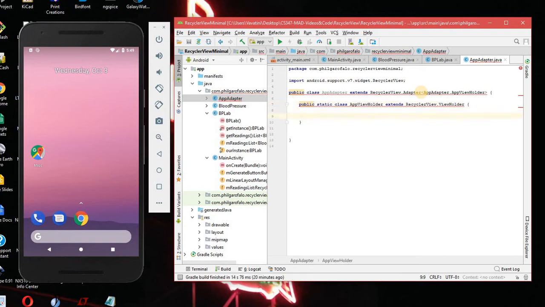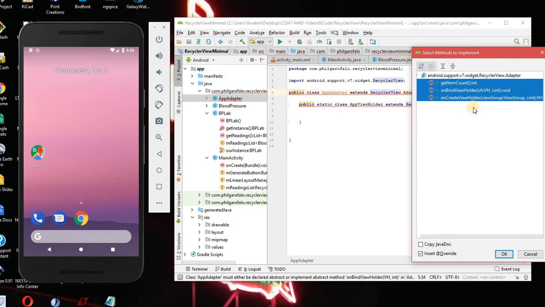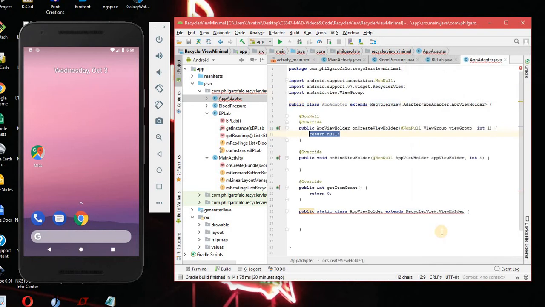RecyclerView is prefixed to those class names there automatically by Android Studio, and we'll accept those. Now these are flagged because we haven't implemented the required member methods, and we're going to do that now. We're going to let Android Studio help us, and we're going to have it implement the necessary methods that we need to override. And we can see here that it's giving us 3, and we will accept them.